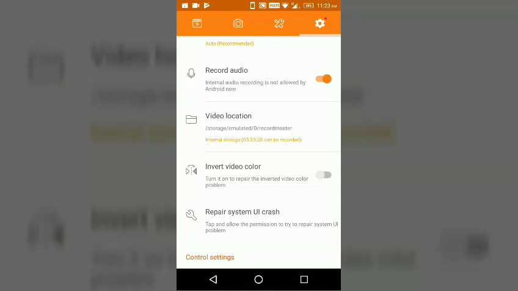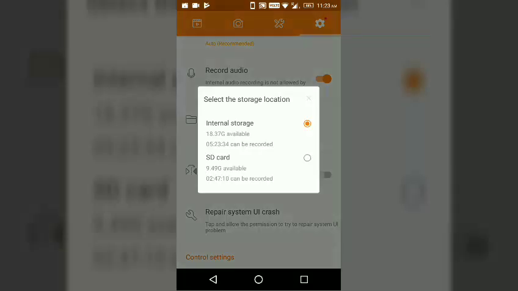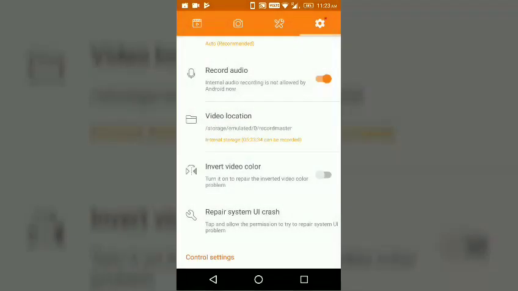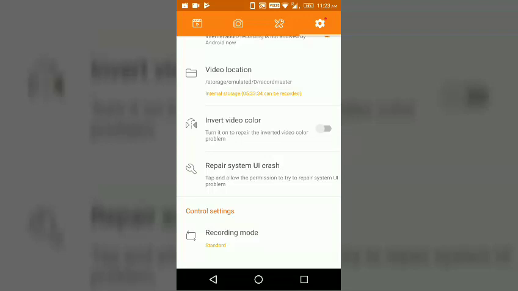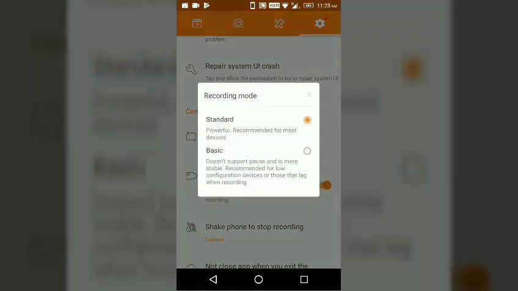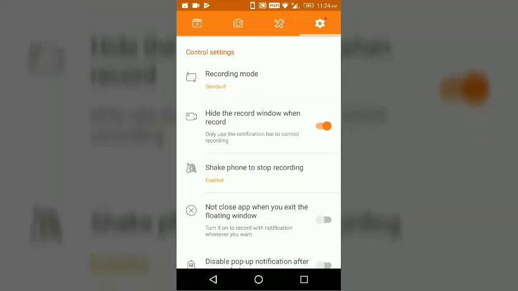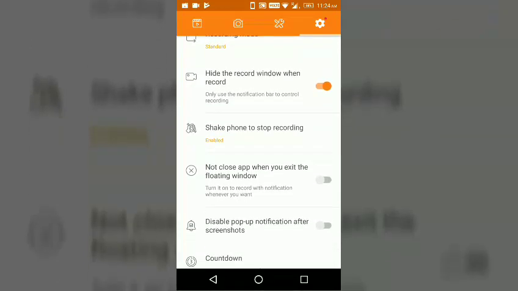So here you can change the video location, either SD or the internal storage. So recording mode, put it as standard for all devices, and hide the record window. You can put it on if you don't want the record window to pop up at the time of recording. And this is the best feature which I have liked in DU Recorder. This is the reason I like DU Recorder.